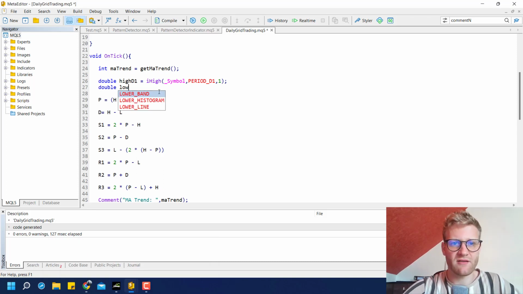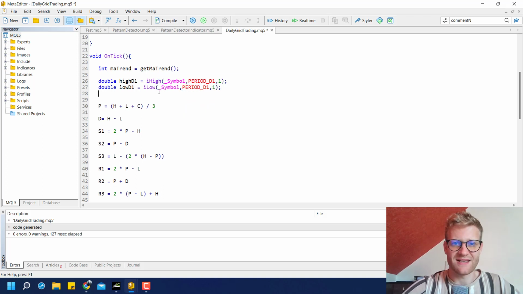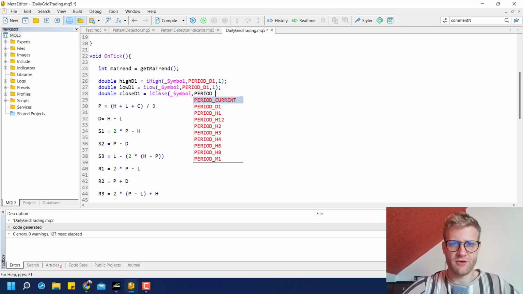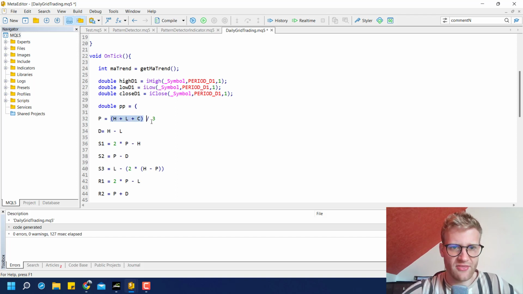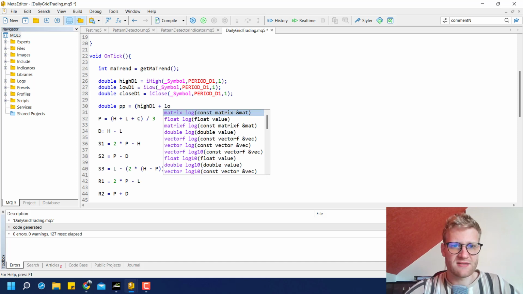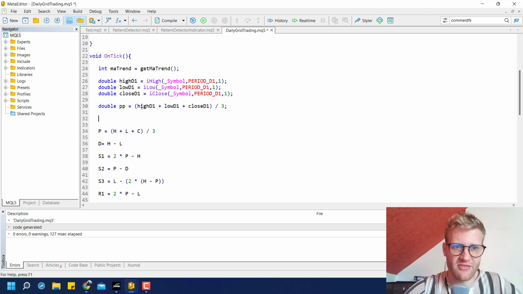So I can do the same thing for the low. I just have to use the iLow function. The rest pretty much stays exactly the same, and I could do the same thing for the close. So I say iClose, symbol, PERIOD_D1 and 1. And now I can already calculate the pivot point. Or I can just say pp. And this is really easy now because I just fill in the variables for this calculation. So I say high plus low plus close divided by 3. And this is enough to calculate the pivot point.